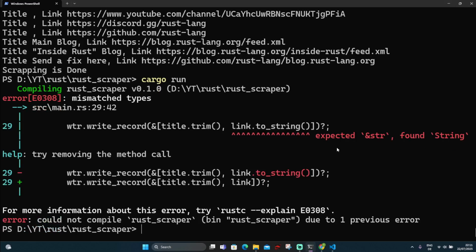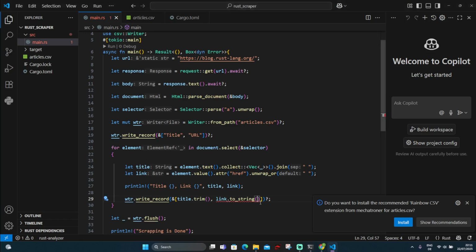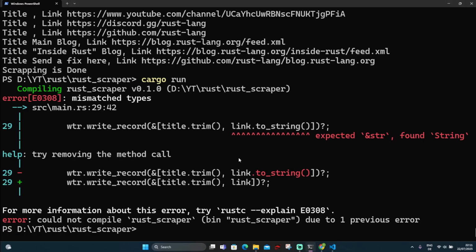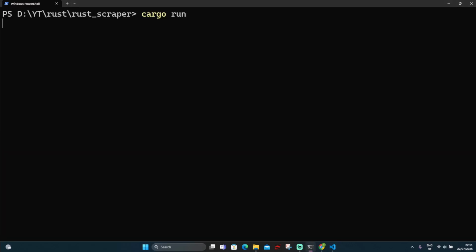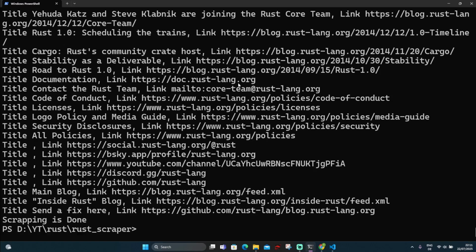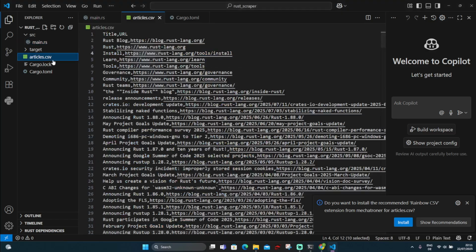Link to string, okay. Mismatched types, okay, that's strange. It says okay. Oh, wow. Okay, it works now. And then we open article CSV.